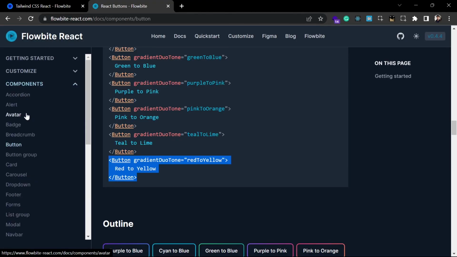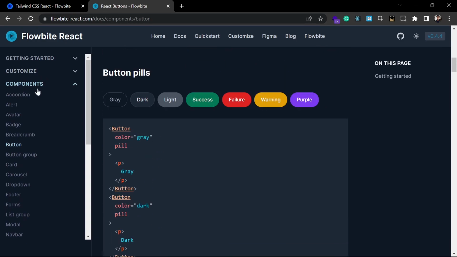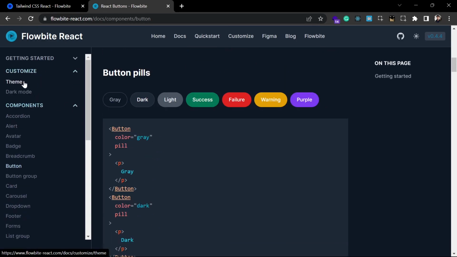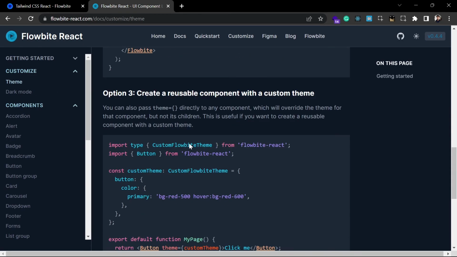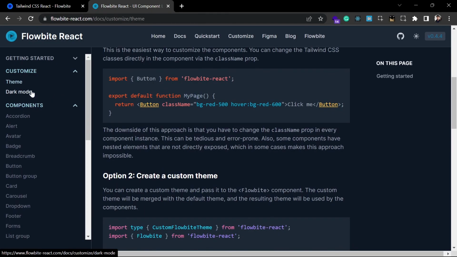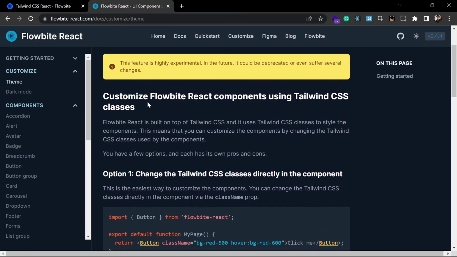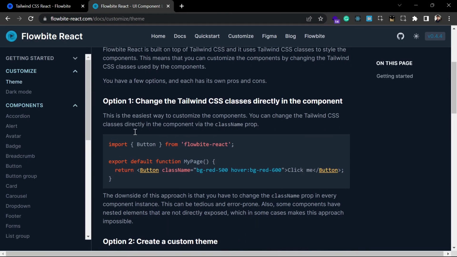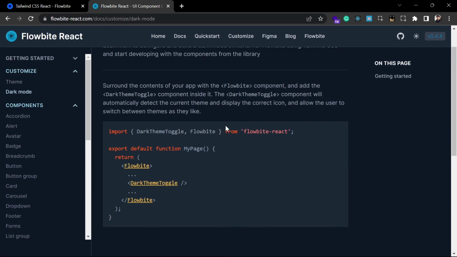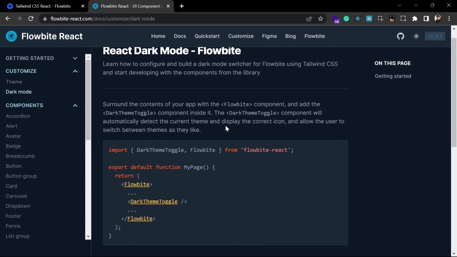And guys, after that you can see here you can customize these with Tailwind CSS classes. Any component you can customize with Tailwind CSS classes, and Tailwind CSS classes are going to override the default Flowbite classes. After that you can see here you can also change or implement the dark theme inside our application with these two components only. You can wrap all these components inside the Flowbite component, and after that you can add this button anywhere in your website in order to toggle dark mode, and it is going to work fine.